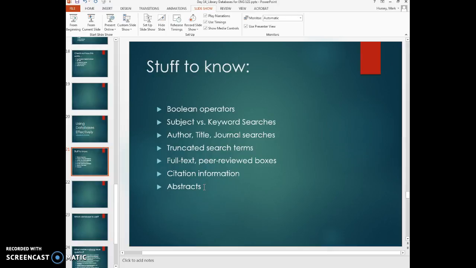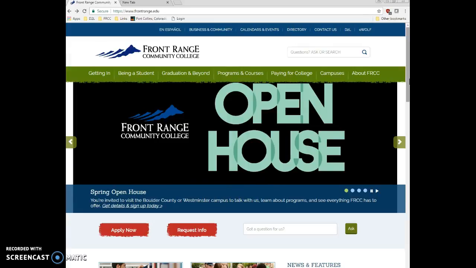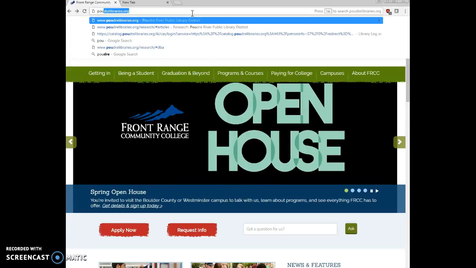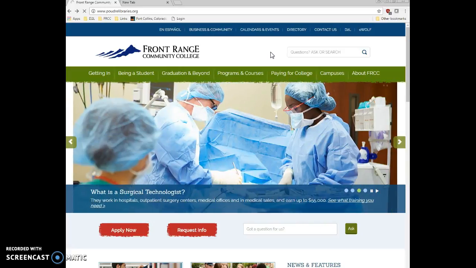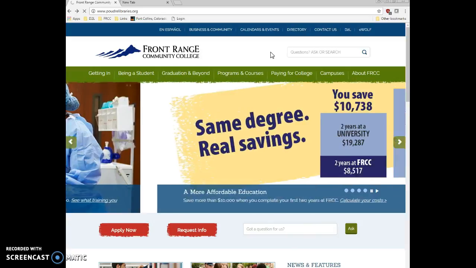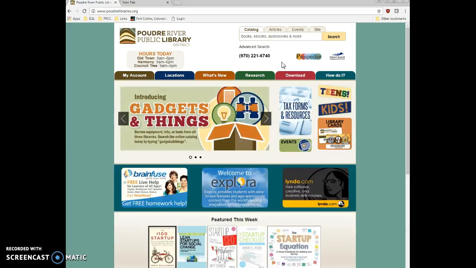So follow along, and I'll try to walk through just a sample search looking for articles, and I'm going to show you books as well. I usually start off by just typing in the Poudre Library website, go there, and I like to start off my research by looking for books, because those are, again, the most comprehensive kind of source you're going to find.